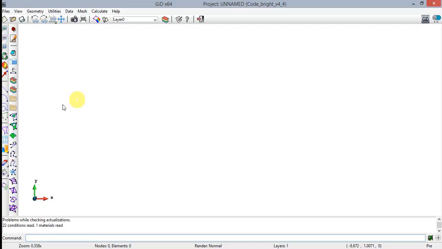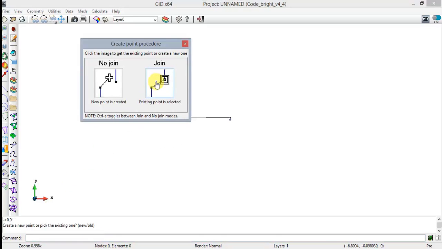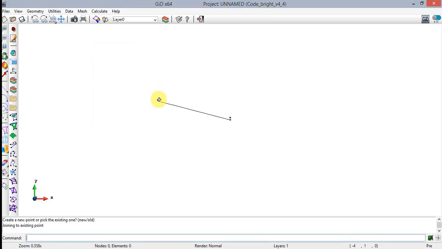So go to create line icon and enter the coordinates of the external points that are 0, 0, 0.03, 0, 0.03, 0.12, and the last one 0, 0.12. Press the join button and press escape.